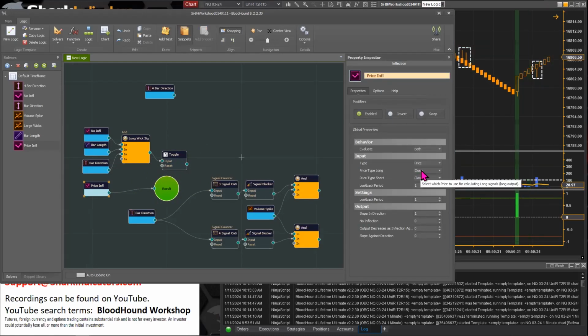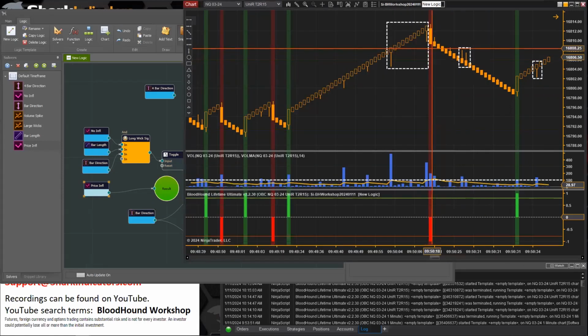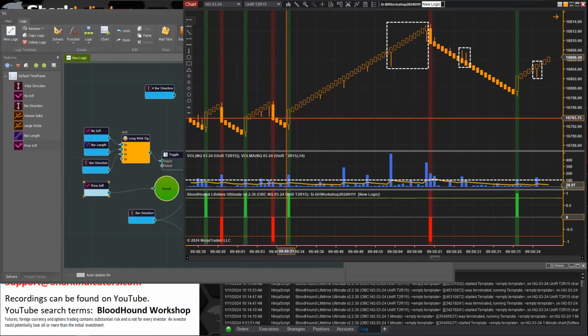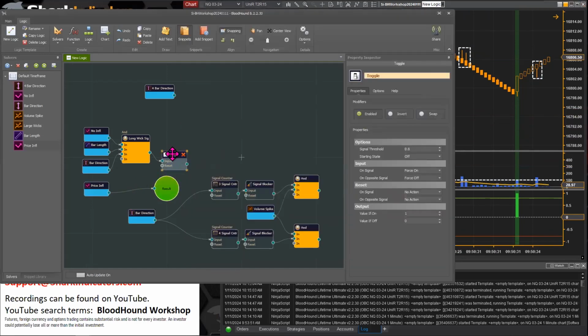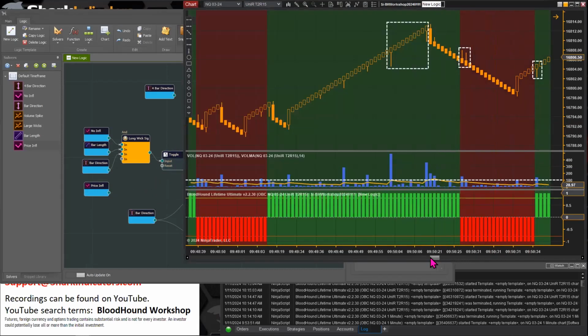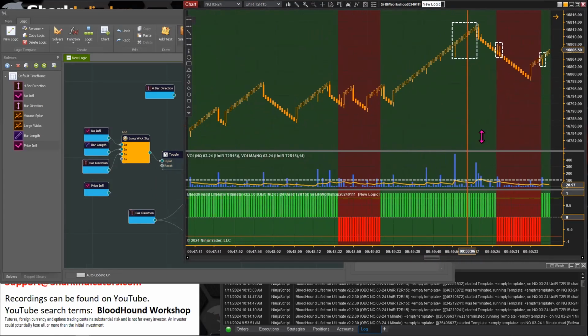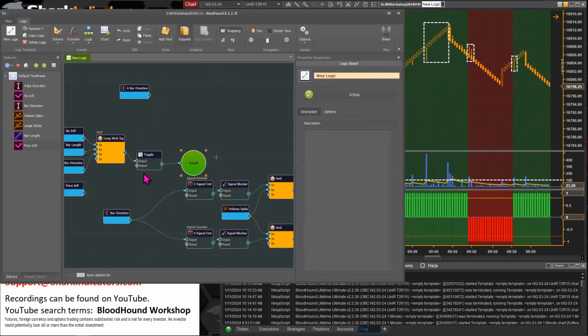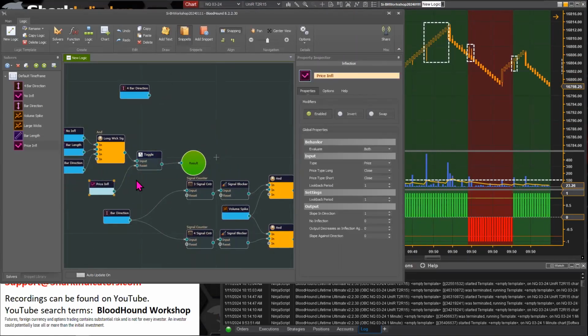And we're just going to set this inflection solver back to the closing price. Right, so there we go. So we're back to the original inflection solver that we had, identifying all the reversal bars. And so we can use these reversal bars to reset the toggle node. And we'll squeeze this up a little bit. So let's connect that into the reset.